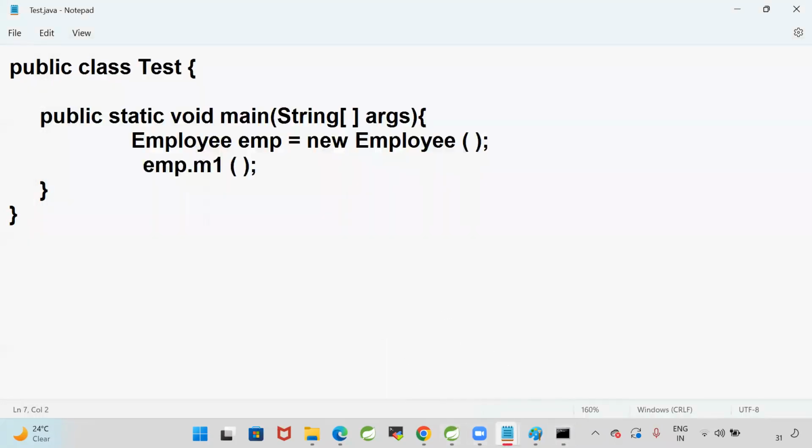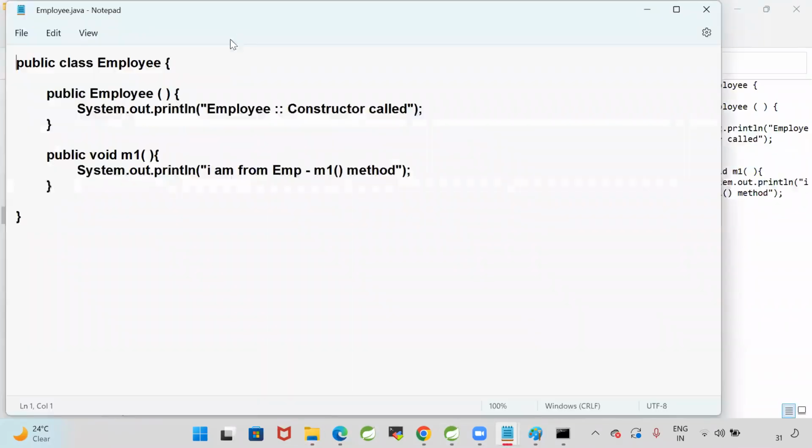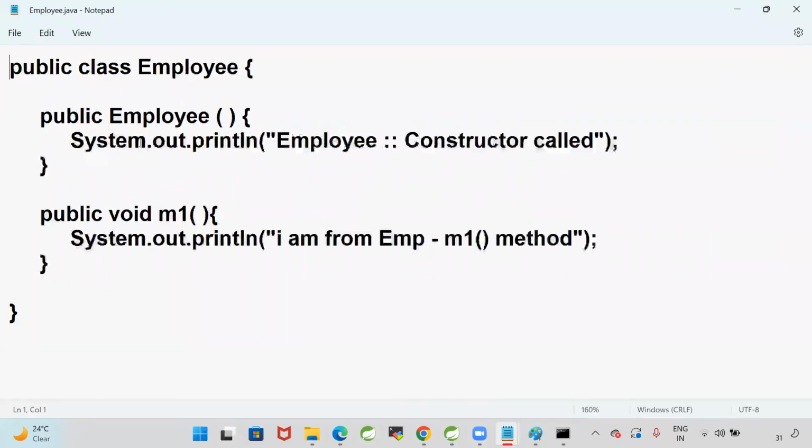For example, I will go here and make this class constructor private. Can I make the constructor private? Yes, I am making the constructor private. If I make the constructor private, what will happen? Can I call this constructor outside of this class? No. Let's try. Go to the Test class and try this.